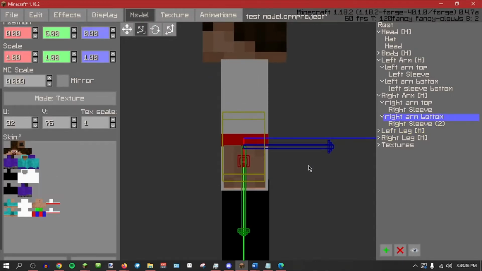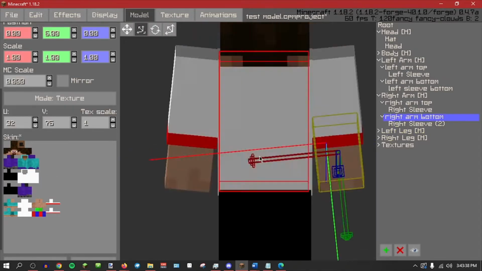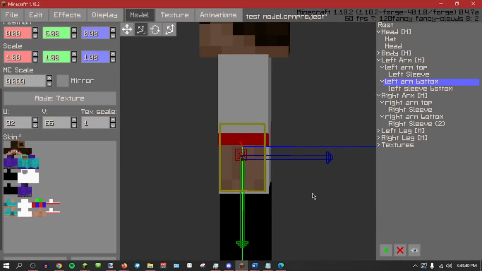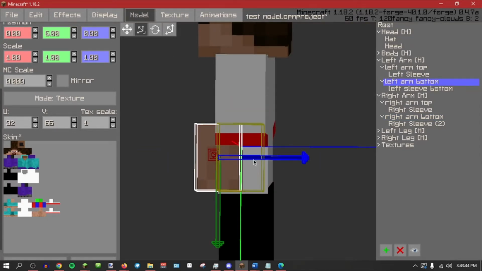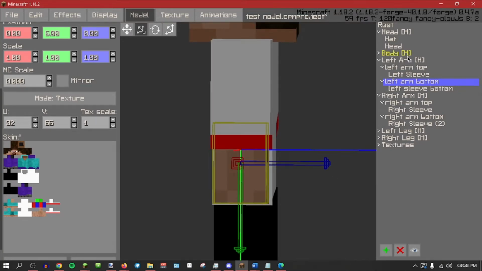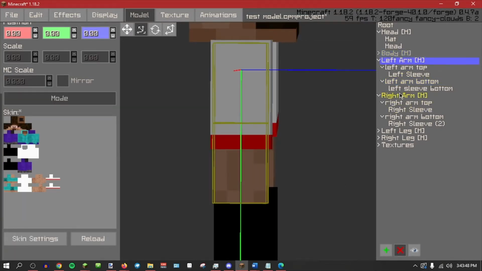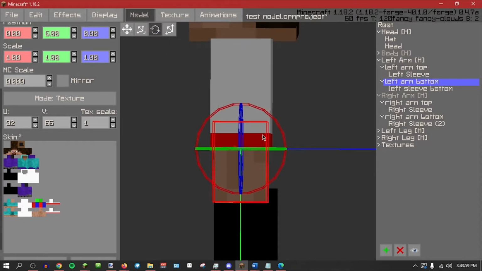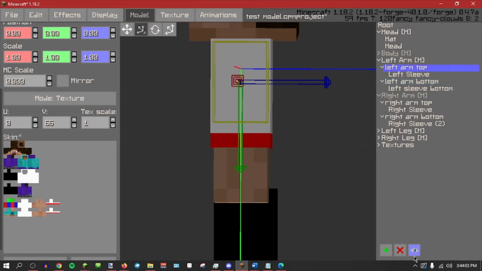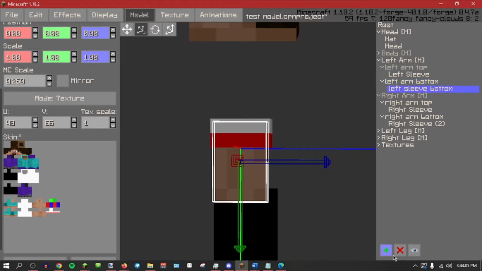For right arm bottom, for left sleeve bottom, for left arm back bottom actually, I am going to move the arm. So this is the weird part that I think is probably very difficult to explain if you aren't seeing it. So this point right here, this area where all the lines meet, that is your pivot point. That's where you're rotating from.